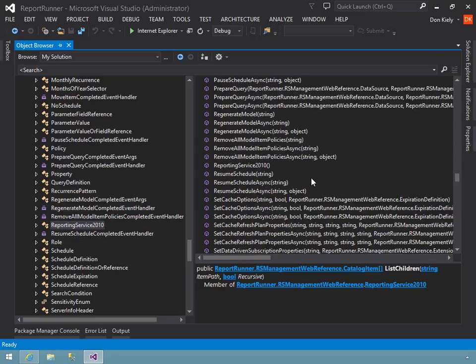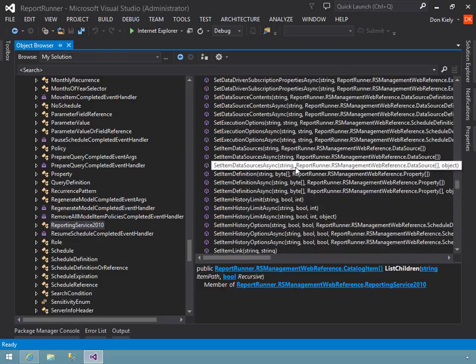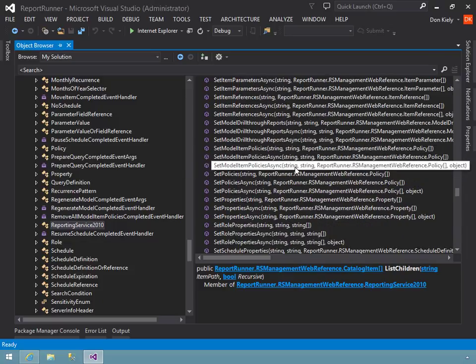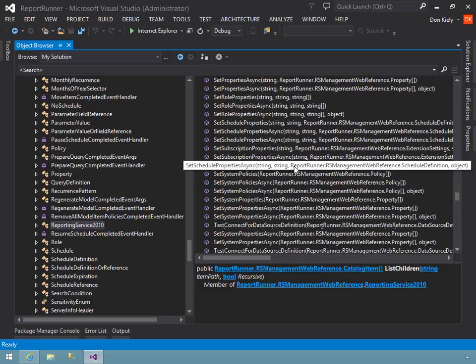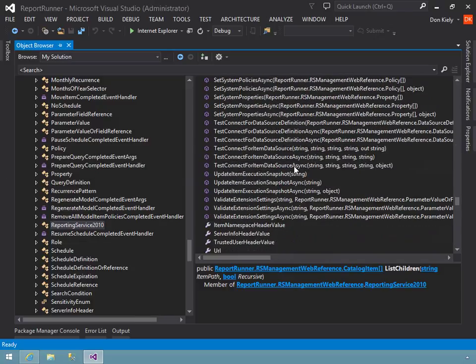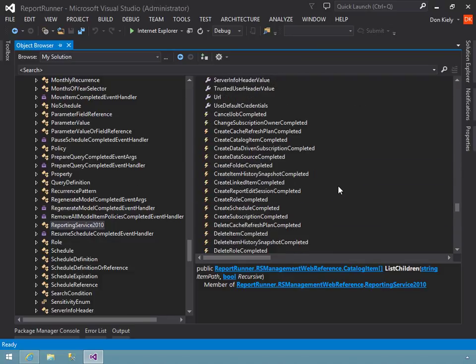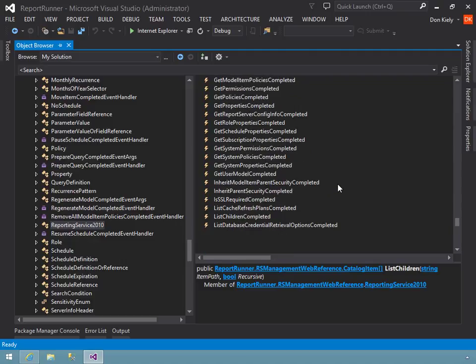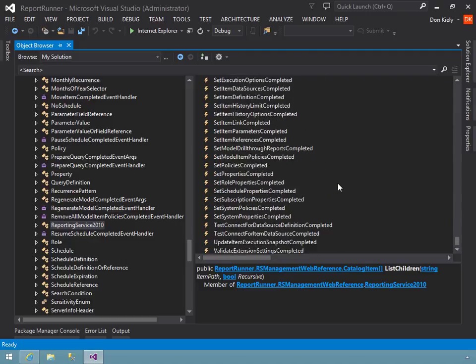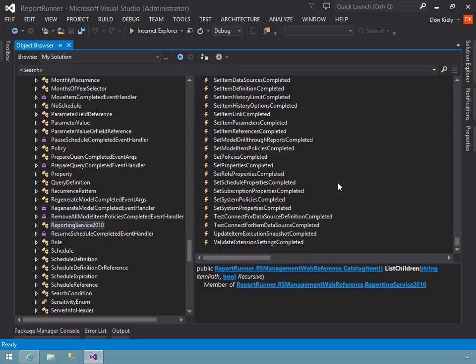You can prepare queries. You can set cache options, a whole bunch of set options for essentially configuring various properties and state on the report server. There's some test ones. You can update items. And then there's various events and so forth that you can use in order to get notifications of different things that occur on the report server. Okay, so you start to get the sense that this is a pretty comprehensive web service. And again, this is just the management web service.